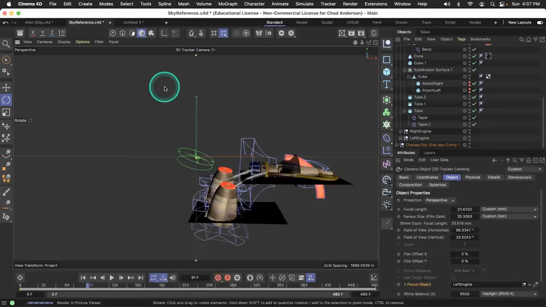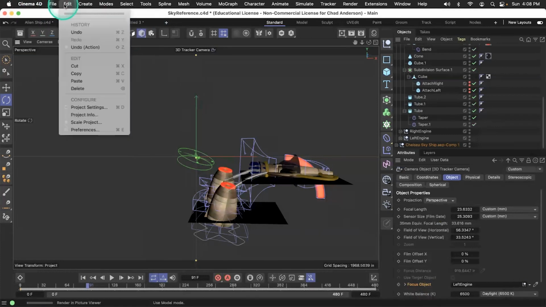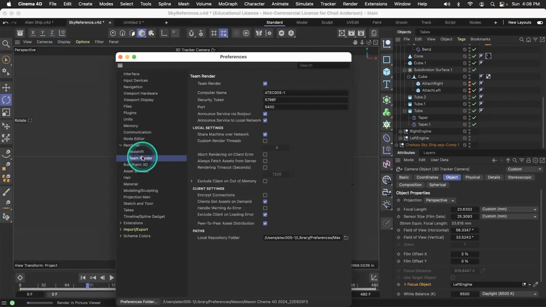I want to talk really quickly about the idea of team rendering. And this is the idea that if you have multiple systems, you can render across all those systems. And that first starts in here in the file controls, in the edit controls preferences. Command E, edit preferences, will bring up the preferences. And when it brings up the preferences, there is a preference over here that says renderer. And in the renderer settings, there is the option for Redshift, and there is the option for team render. And team render says, hey, enable, you have to turn this on. This is not on by default. It asks for the team render, and it has those things there.